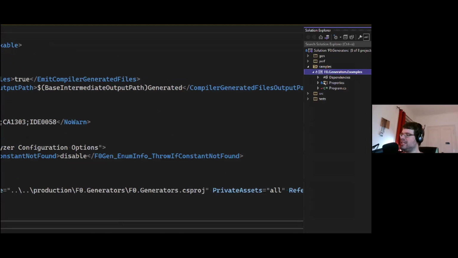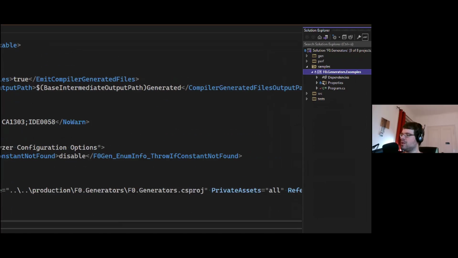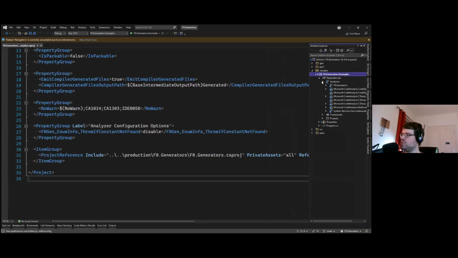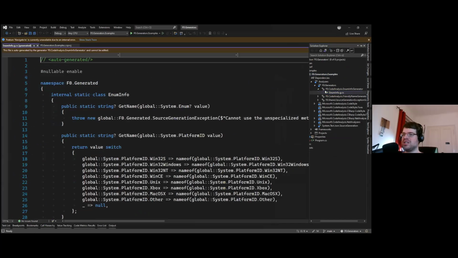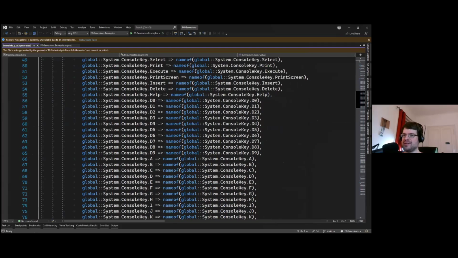And if I go to the dependencies tab, let me open it and then show it. Yes. We see that here under dependencies, we have analyzers. This is the generator that we have had a look at. Here is the enum info generator, and the enum info generator generates this EnumInfo.g.cs. So what you see here is this hint name that we give to the tooling so that we can display it here. And I can double click and then inspect what is actually generated.